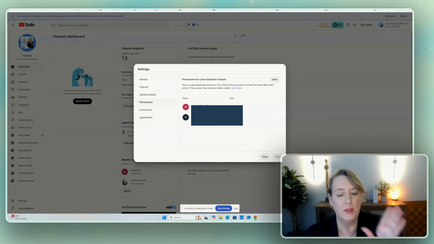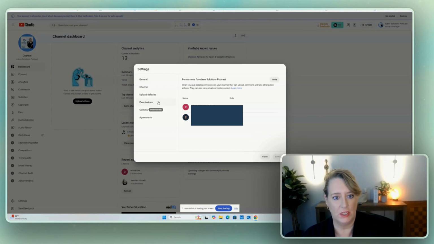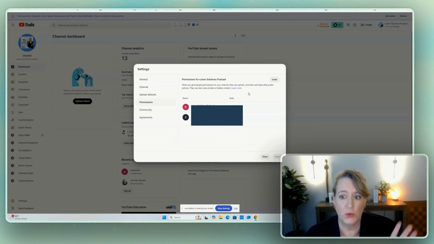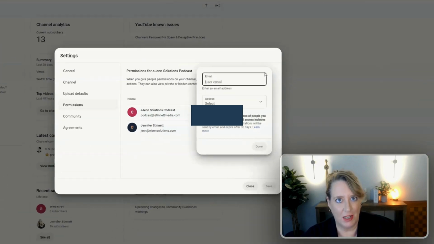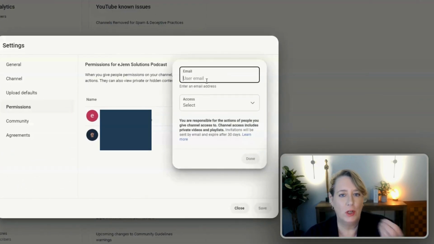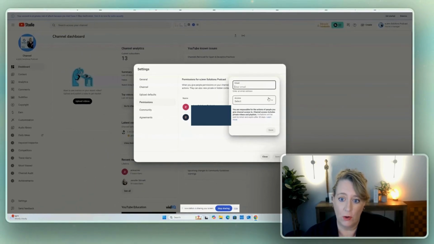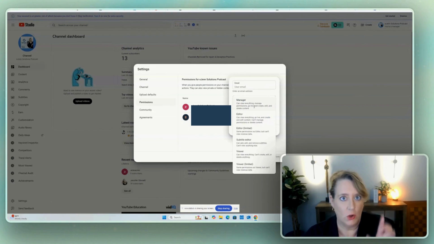Okay, so once you're in the back end and this box pops up, you're going to see your permissions. Select it, and you're going to see everyone they've already given permission to, or of course, we're going to invite someone new. So you're going to select this little button here that says invite, and then this box is going to pop up. This is where you're going to put the email of the person that you want to invite. Put that in here. And then select the access you want.